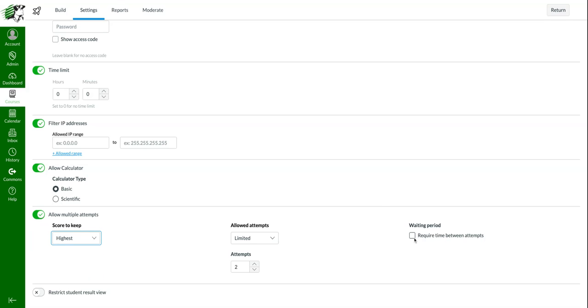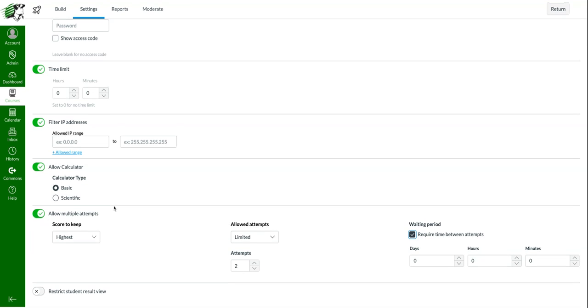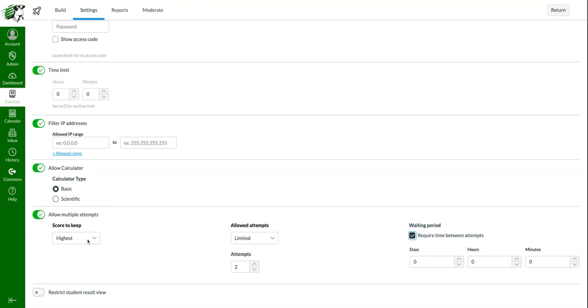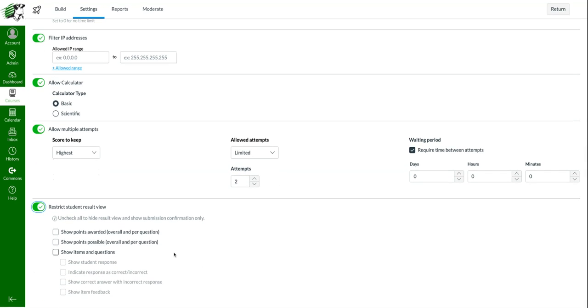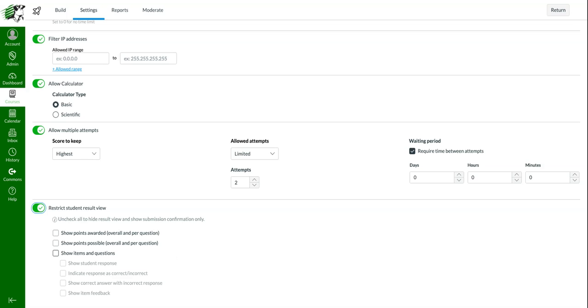You can even put in how long they have to wait between attempts. If you don't want it to be right away and they've got to wait a day or hours or minutes, whatever, you can set that up in multiple attempts. And the last one down here is restrict student result view. So you can pick and choose how students see their results and when.